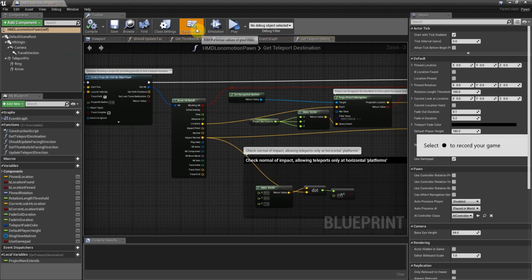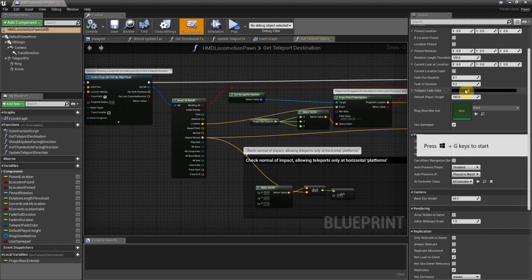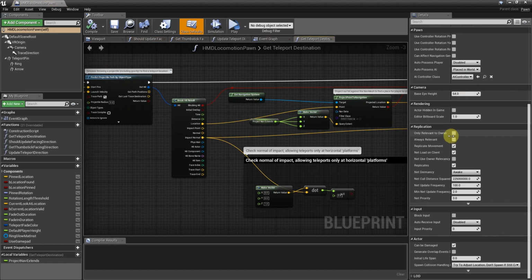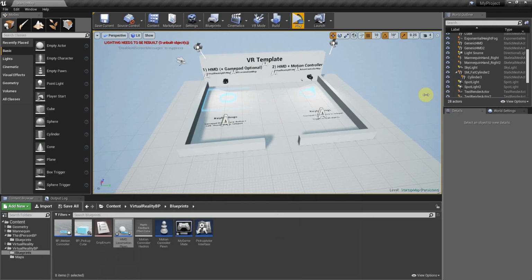Let's go to class defaults and head to replication. And replicates and replicate movement are checked, so we just have to check always relevant. Looking good. Alright. So that is pretty much it for the scope of this tutorial.